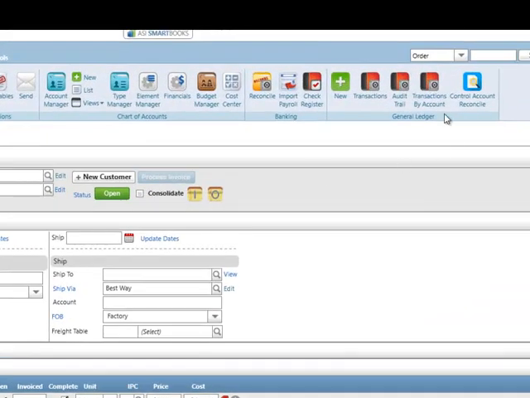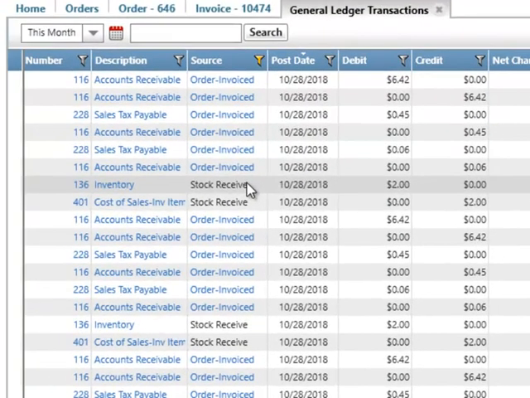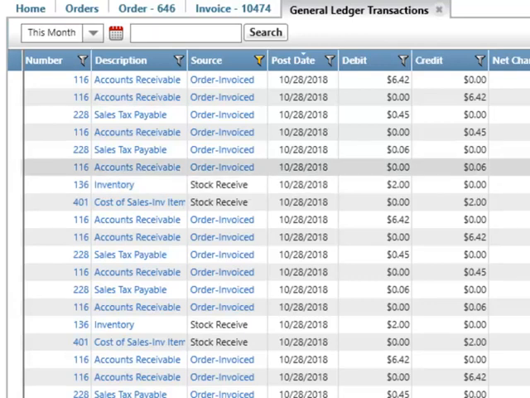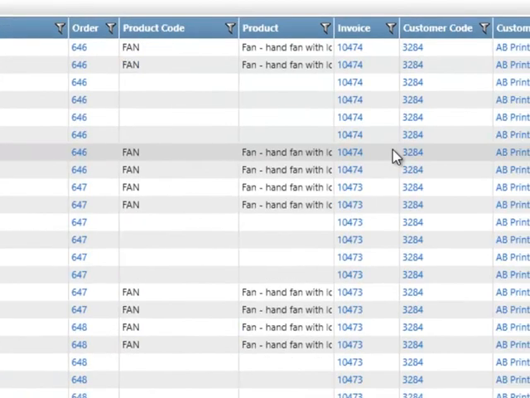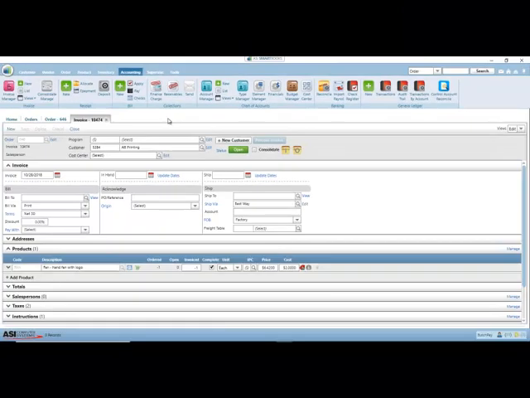We're going to take a look at transactions. When the product line indicates restock, the invoice will create a stock received transaction using the invoice number. And there's our invoice number. We can close this option.